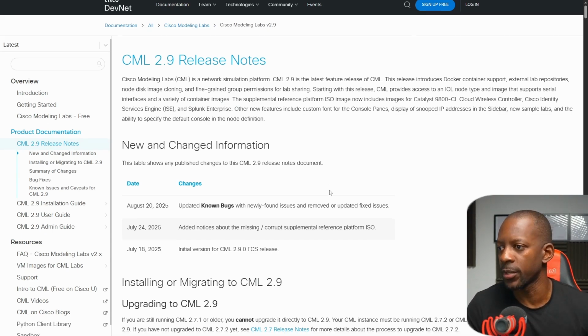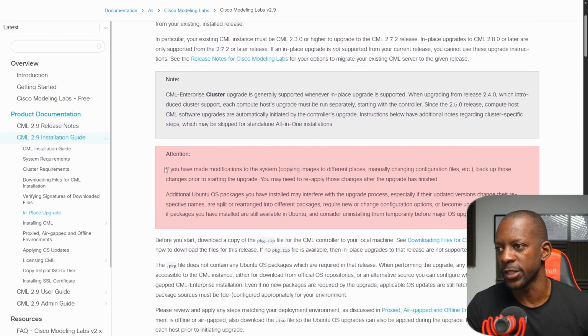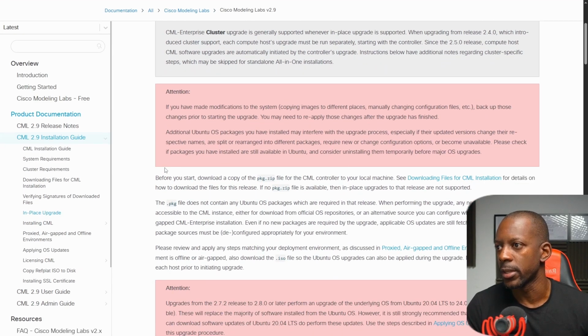Okay, the procedure we're going to use will be described here. See the in-place upgrade, and we have to follow the instructions here. So before you start, download a copy of the package pkg.zip file for the CML controller to your local machine. So we have to download this upgrade package.